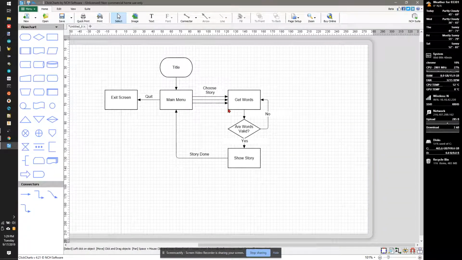Now here I have a layout of our game: a title screen, a main menu, get words, check the words are valid. If they aren't, go back and get more words. Otherwise, eventually show the story. Once the story is done, go back to the main menu, and we can choose another story, or we can quit. So I'm going to start by building this type of loop inside our main game.